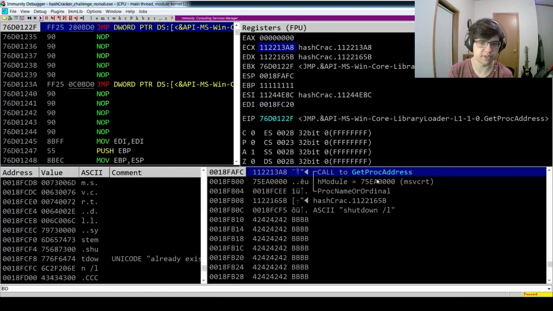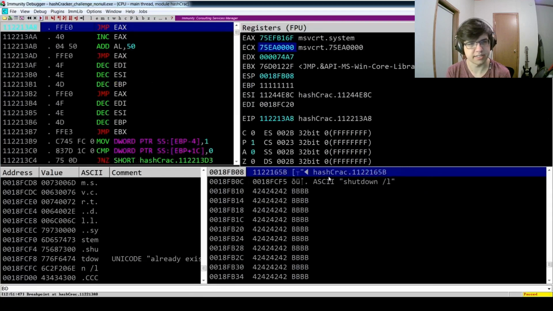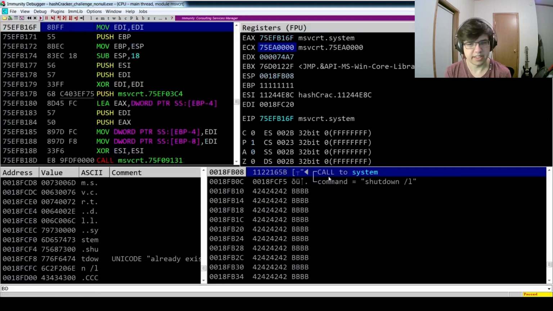So here we can see our GetProcAddress function is being called. You can see we're using the correct parameters. We'll return to that jump EAX gadget in a second once we execute GetProcAddress. Now we'll jump to our system call. And that's the function system, not an actual system call.